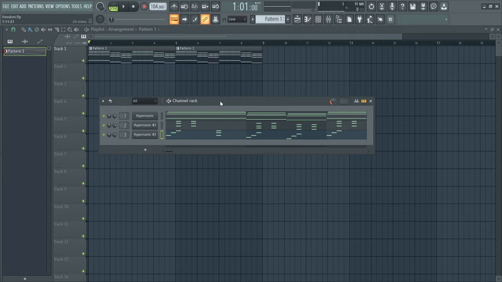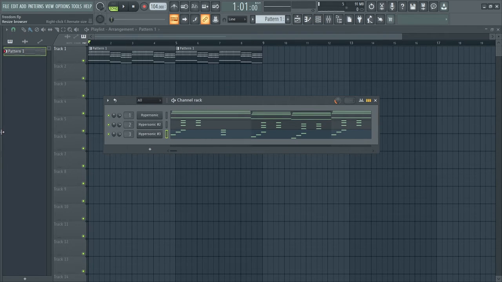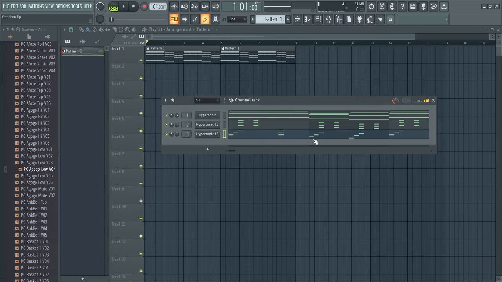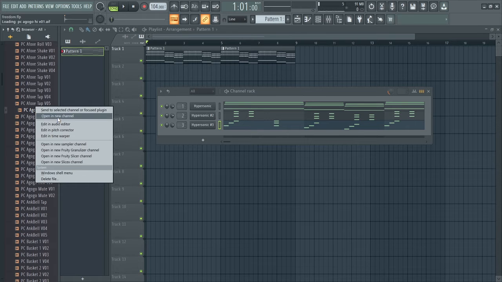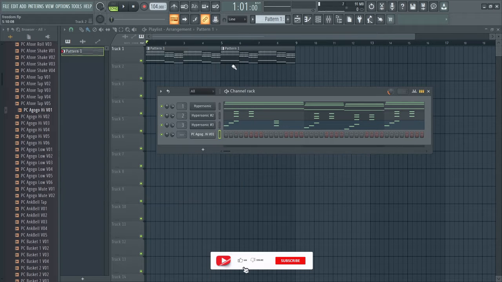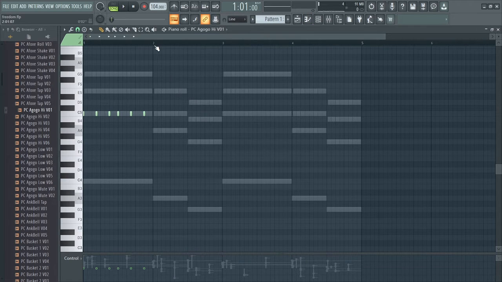Okay, so the next thing I'm gonna do is to add the drums, simple drums to it. So I'll use this agogo. Okay, then I'm gonna go to the piano roll, highlight everything, duplicate to fill. Okay, so let's listen.